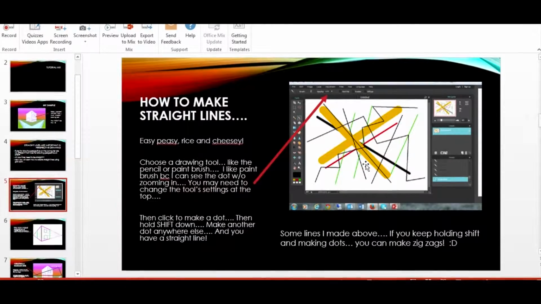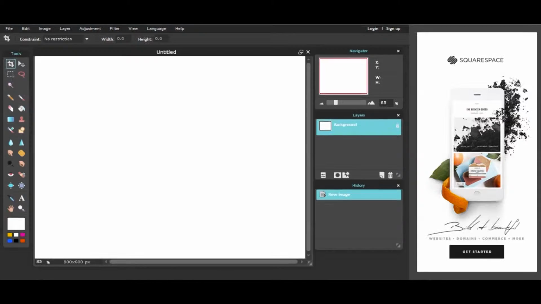So you can see here I made some zigzag lines too, because if you make a dot, hold shift, make another dot, it'll draw a straight line here. Then if you keep holding shift and make another dot, it'll keep making straight lines wherever you make dots. So let's see what that looks like.